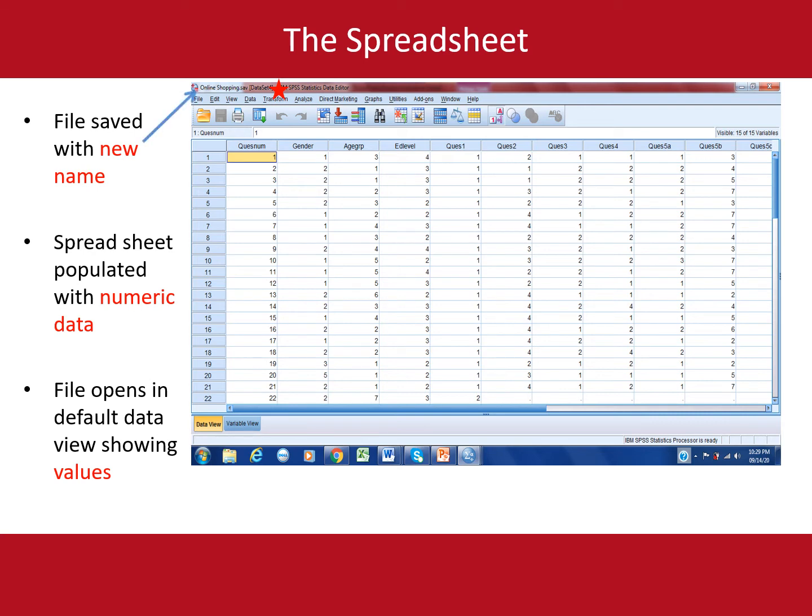So we've opened the Excel data file, and now we have our own SPSS spreadsheet. The file name now shows up at the top on the left because we saved the file under the name Online Shopping. Notice the file extension says .sav. When we open an Excel spreadsheet and save it in SPSS, this is the extension that we will see, .sav, for data files. A little later, we'll talk about output files, which will have a different extension, that is .spo.